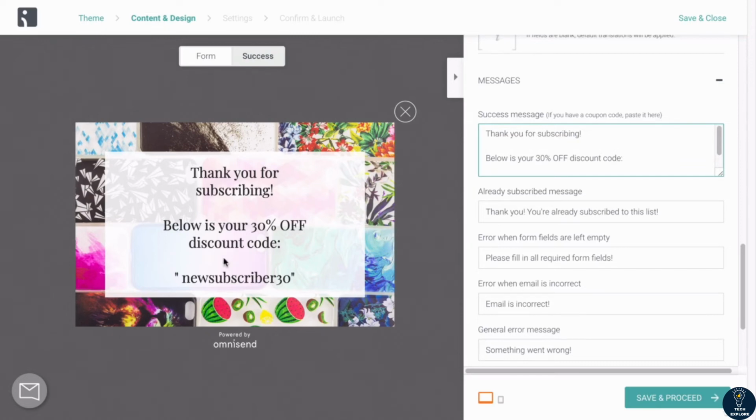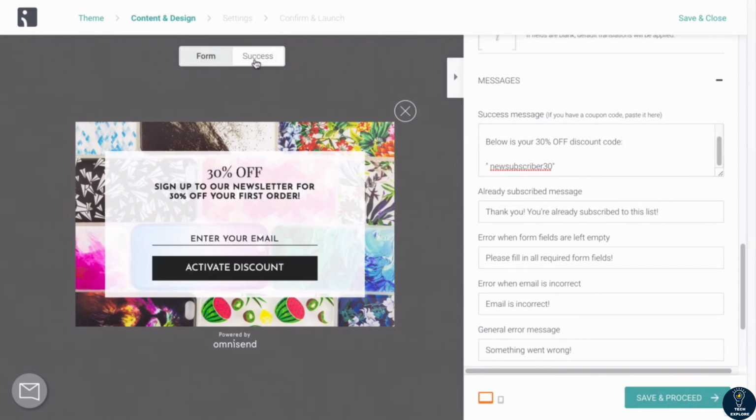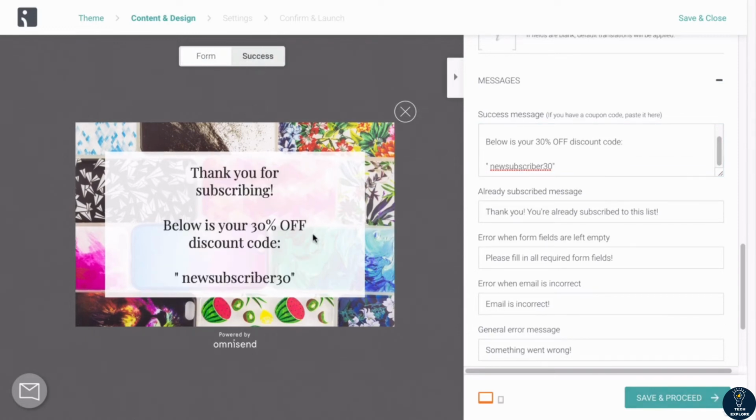This is obviously just me doing the example, so I'm going to do it really quick, all right? So there you have it. This is what the form looks like. Once someone inputs their email, they should get this message, all right? And you can always edit the font and stuff as well. I'm going to click Save and Proceed.